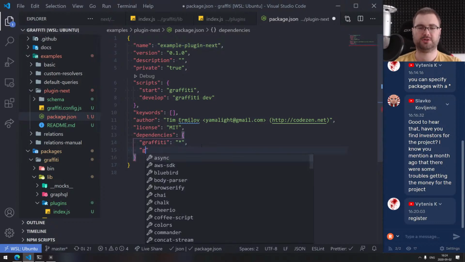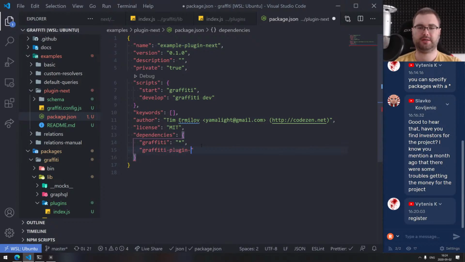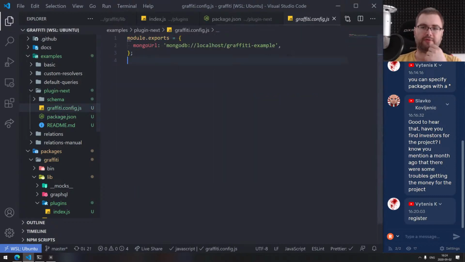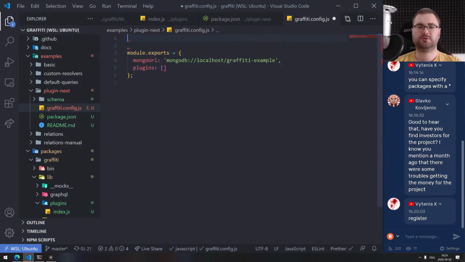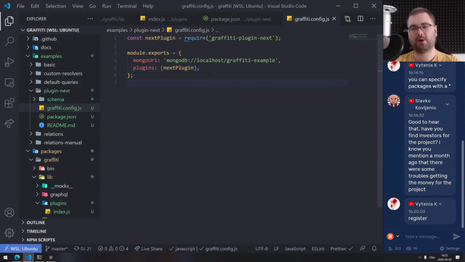So first of all, we need to say graffiti plugin next here. Say star. Right. So we need to say plugin. Do we want to? Yeah, I guess we do want to say plugins, right? And say, so we're going to say next plugin and then require graffiti plugin next, and we just go next plugin, right? So we just basically pass it somehow into the config.